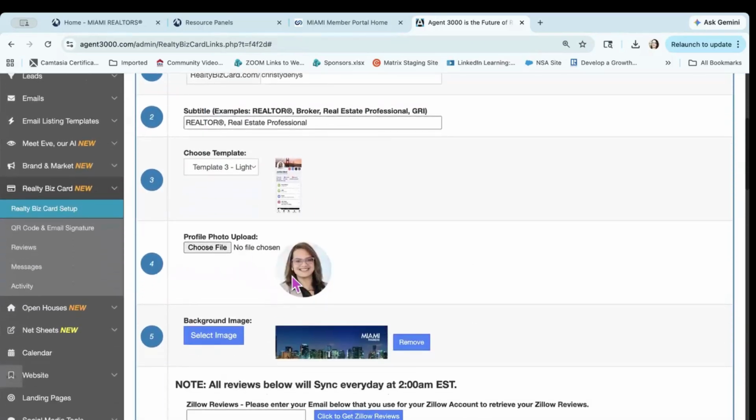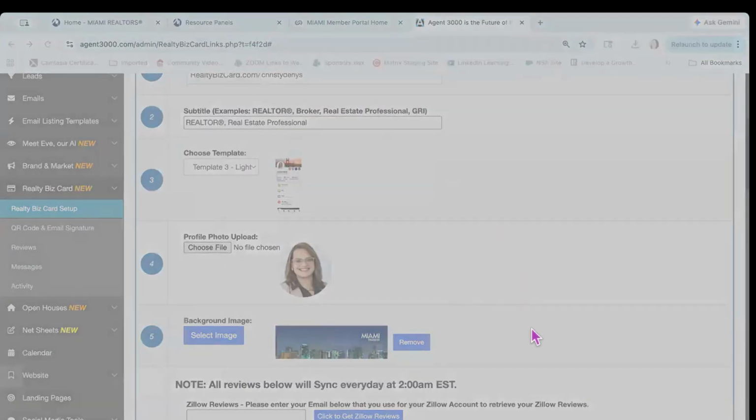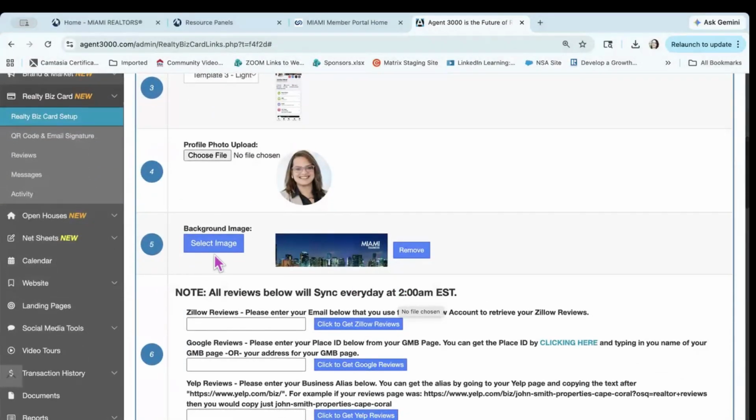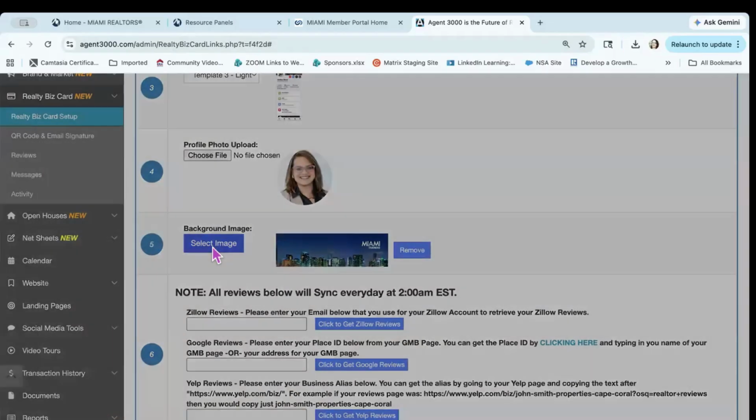Step 4 is where I'm going to be able to add in my image. You simply click on Choose File, pick your headshot from your computer. Step 5, you're going to be able to select that background image by clicking on Select Image.